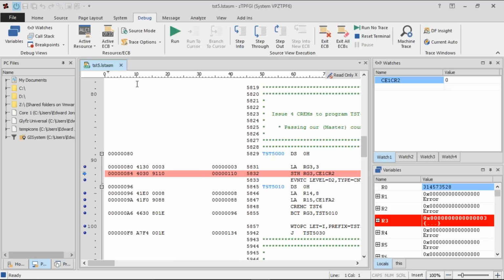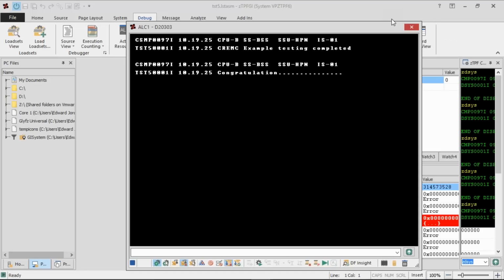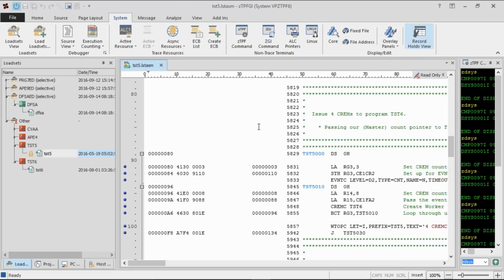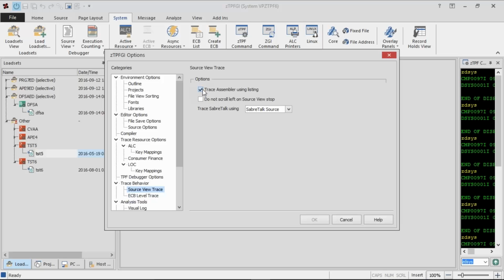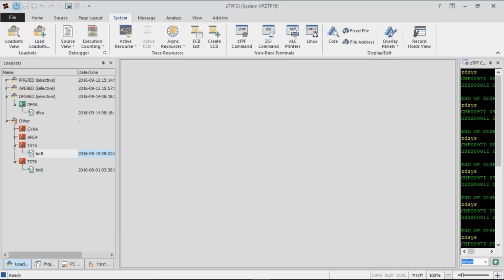This particular file that we provide here will always be read-only. The variables, the watches, the hovering, it all works exactly the same way in the listing. Okay, so that's the listing. I'll close that. Just in case I forget, I'm going to go back and set that back. Okay. So that's the basics of source view trace with assembler.